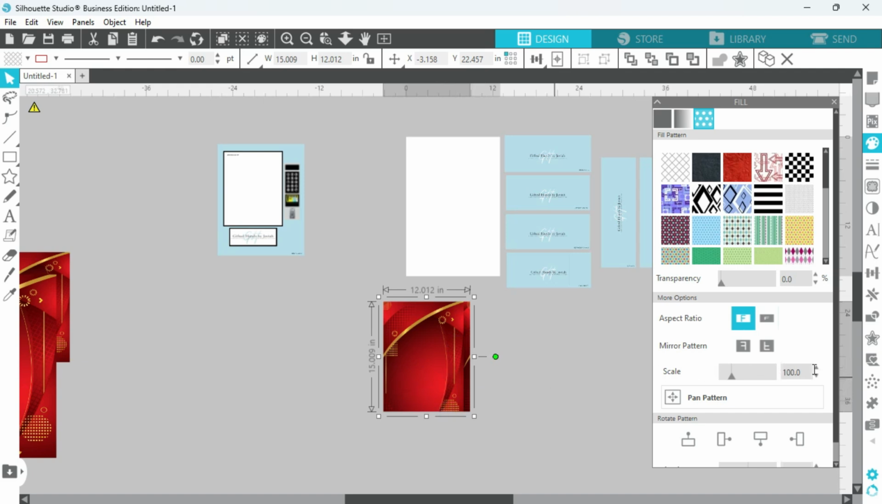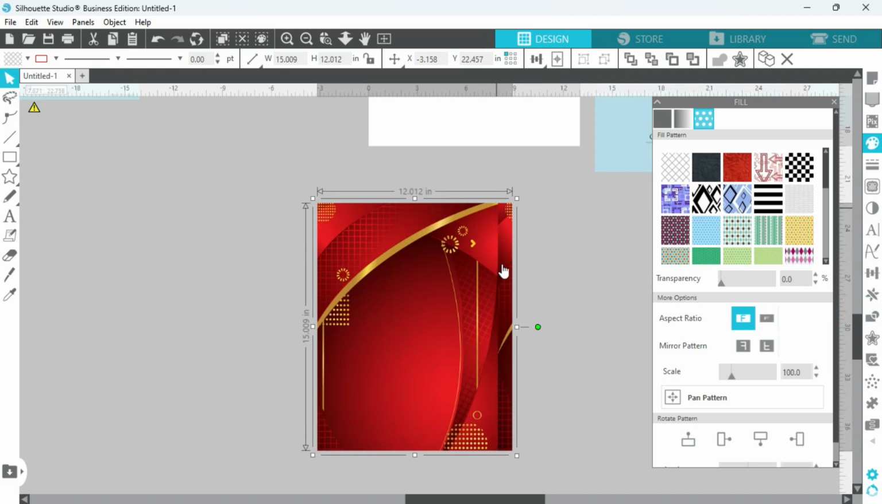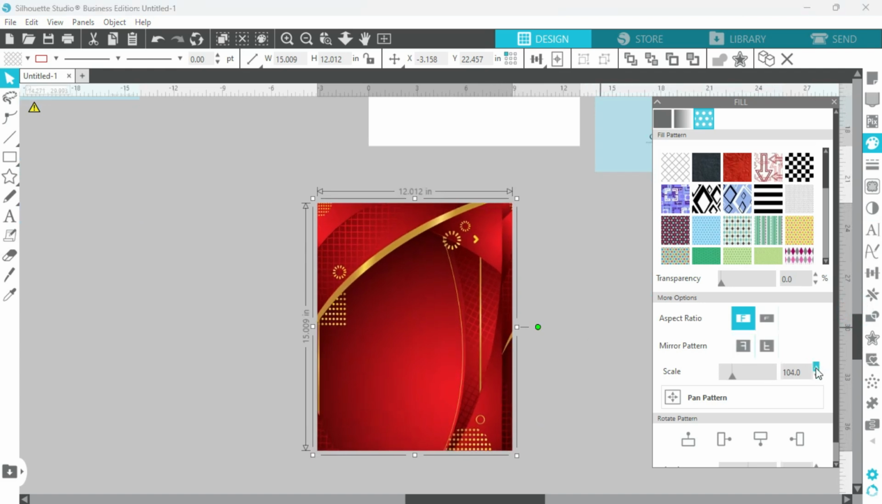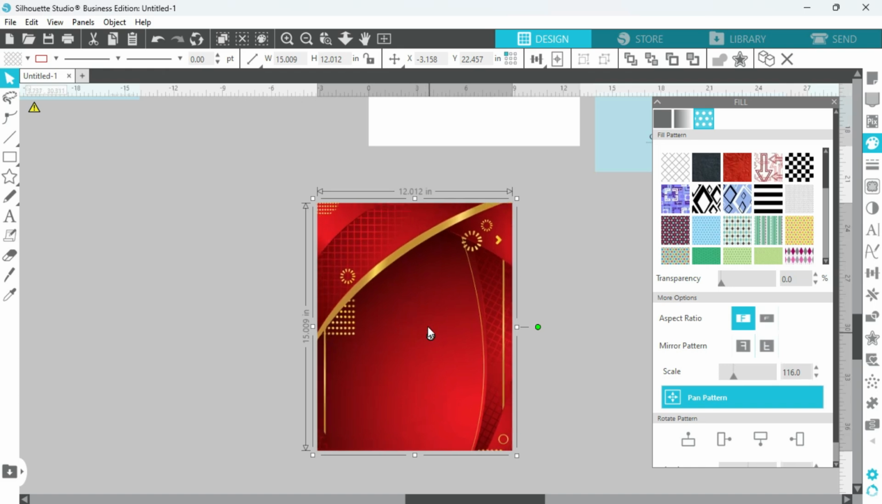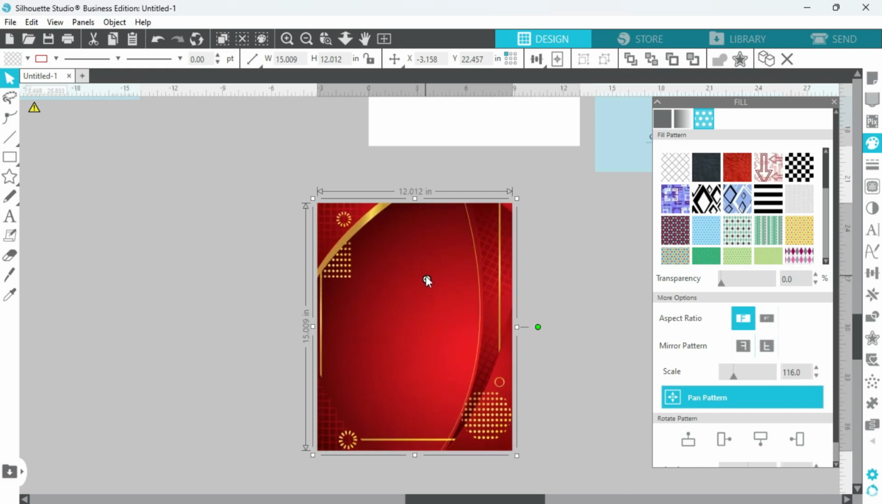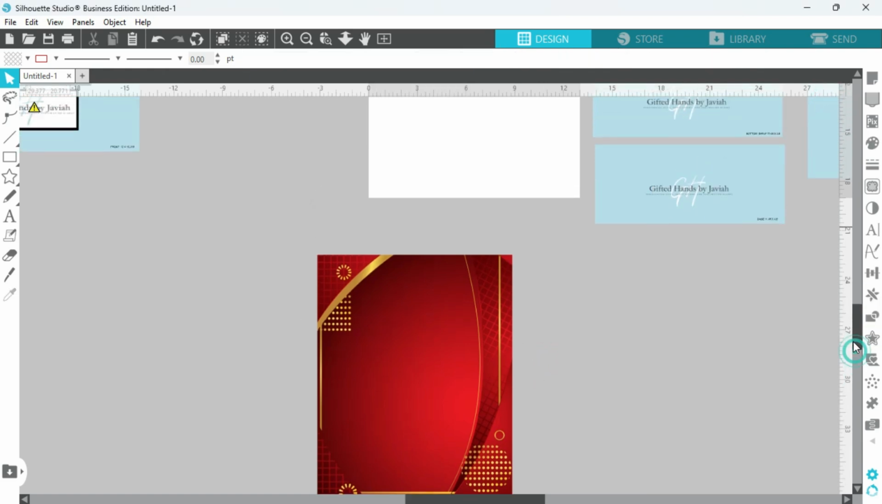I'm just going to scale this up because I can see this sharp line right here. This sharp line of demarcation right here. So I'm just going to scale this up a little bit, like so. And then I'm going to play around with the pan pattern just to get what I want to be shown on the background. All right, so that's what you would do there. Okay.